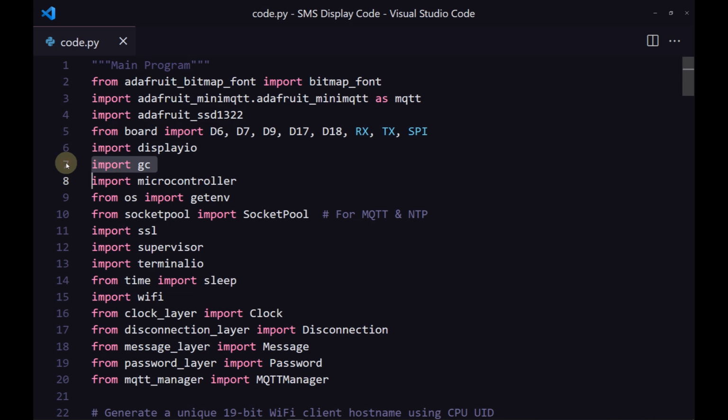The GC garbage collection is imported to address some memory issues, no pun intended. The microcontroller library is imported to allow a hard reset. From OS, getenv is imported to access environment variables. Socket pool is for network sockets. SSL affords secure internet access. Supervisor is imported to allow a soft reset. Terminal I/O is used for its font.